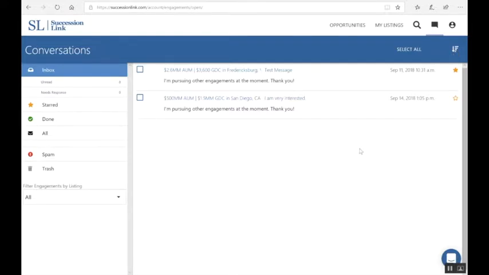And as a reminder, whenever you receive an inquiry on your Succession Link account, Succession Link will send you an email to the email address associated with your account, letting you know that you do have a new message.